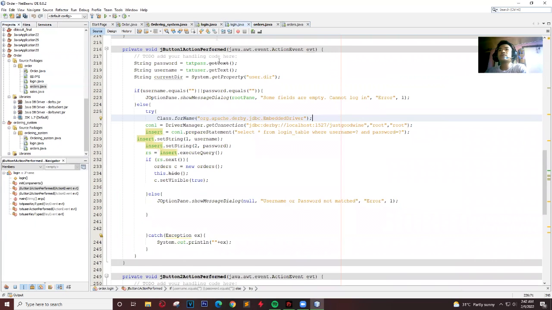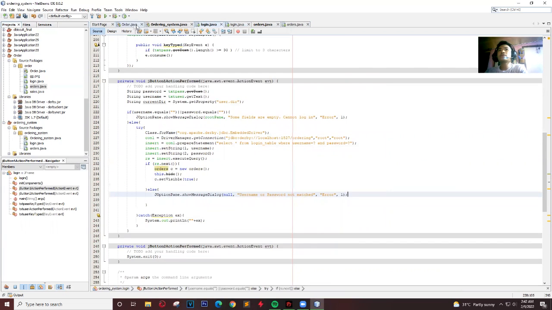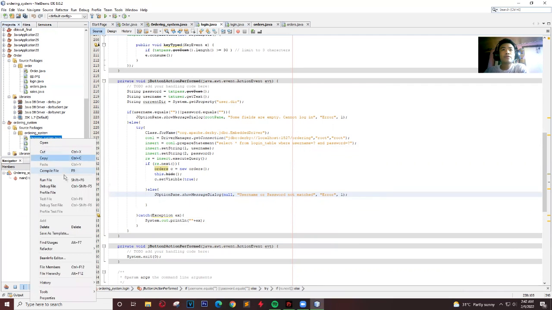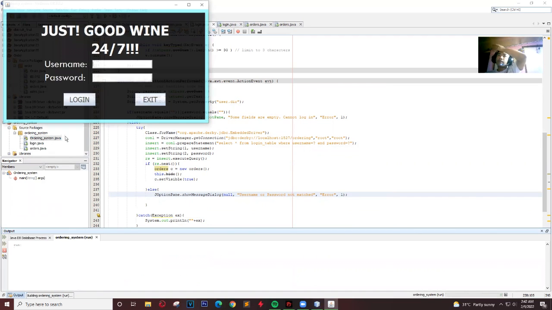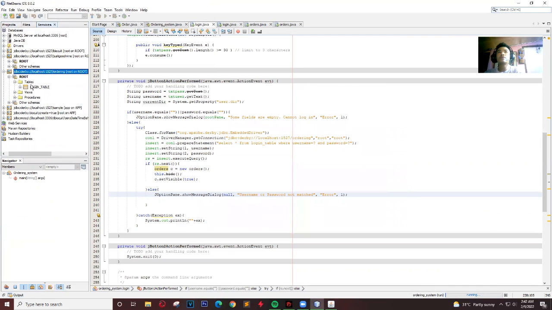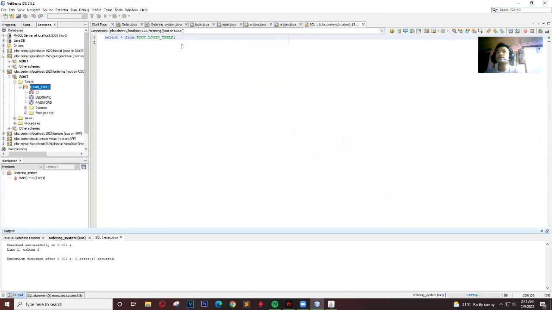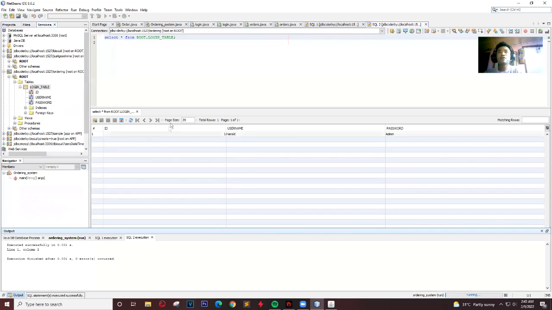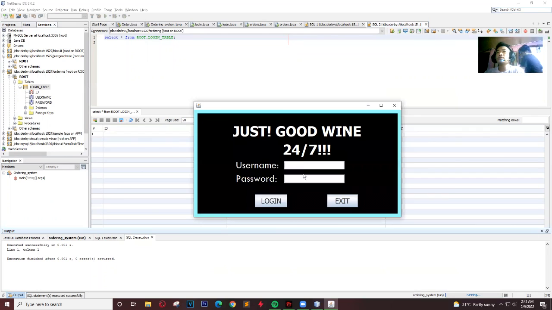So we need to test first if our login clearly works. What we're going to do now is run this file, the ordering system. Okay, there we go. What we inputted on our database was Harold as the username, and the password is admin. So we're going to put Harold in here and the admin, and look if it is working.